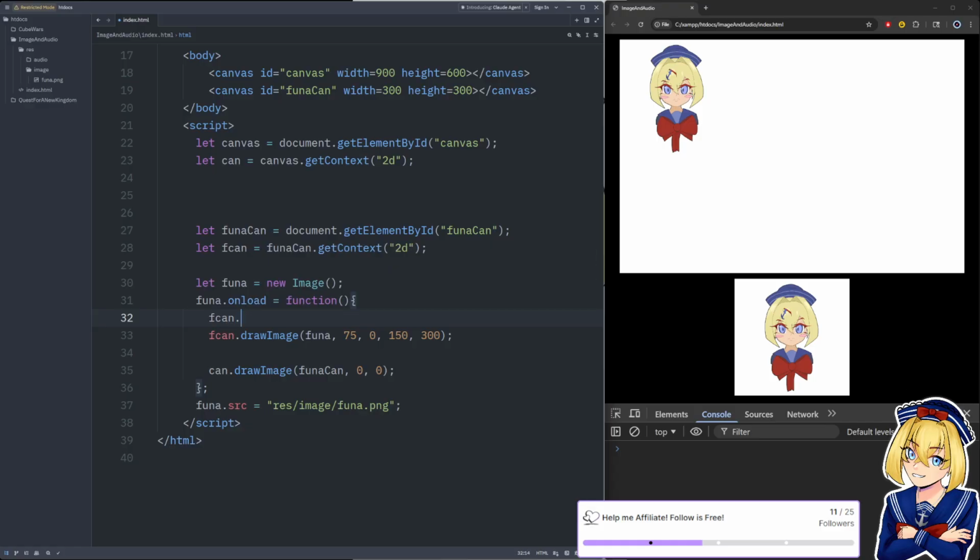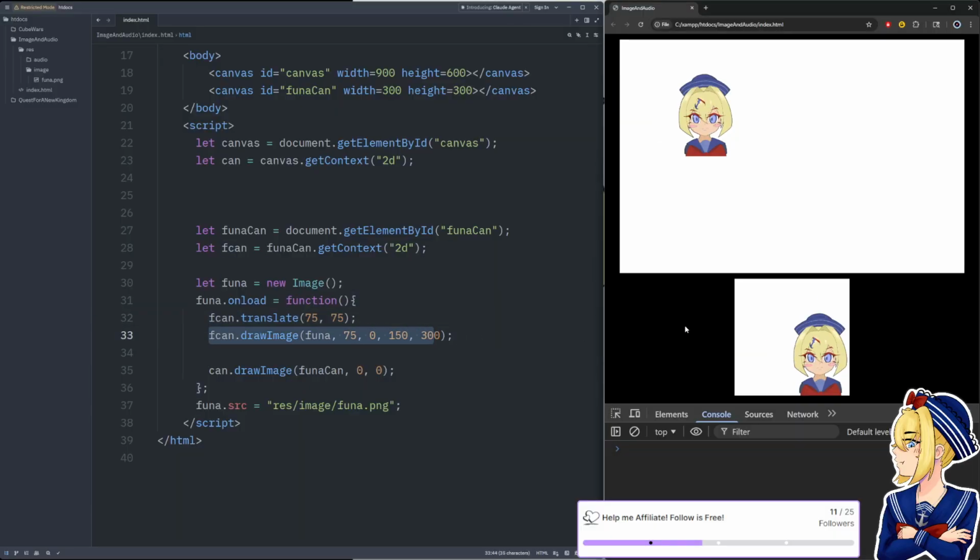So we're going to say fcan. We're going to be doing the translations on this canvas. We're going to say translate. And then this is going to take an X and Y. Pretty much, we're changing where 0, 0 is on this canvas to be somewhere else. So what if we translate it to be 75, 75? And then we draw the image. Well, let's look at that.